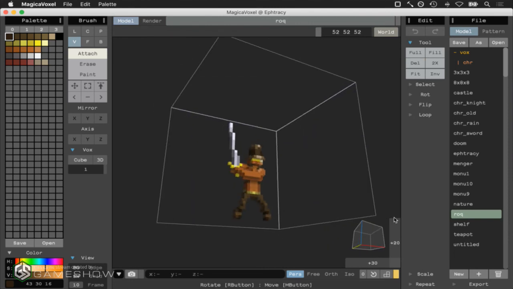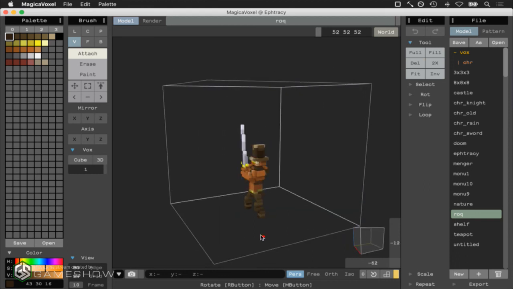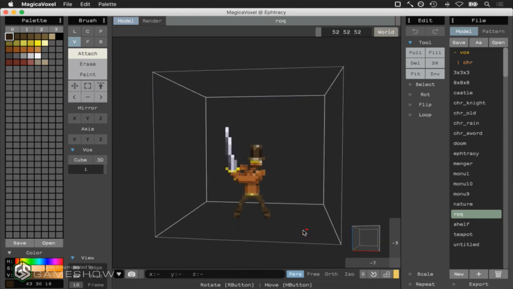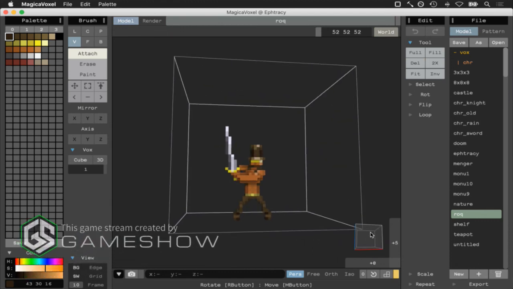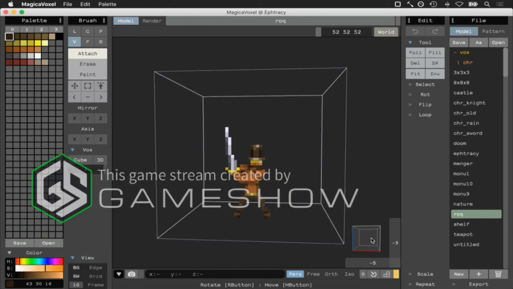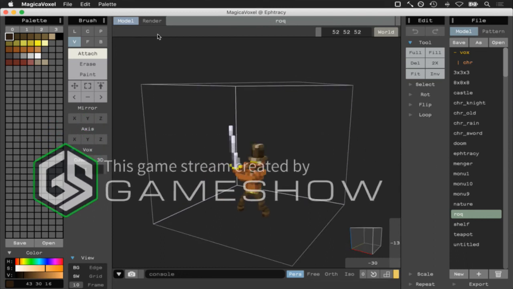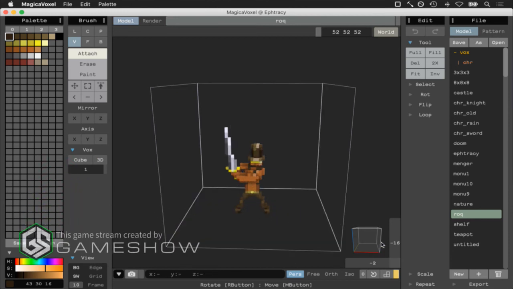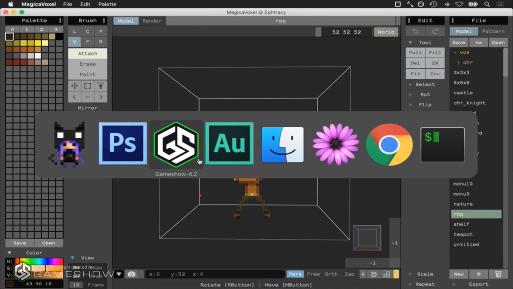So this is the 3D version of Rock. I'm still totally getting used to MagicaVoxel here. So anyways, today's goal is to animate this. I know there's an animation feature. You can set different frames and stuff here in MagicaVoxel somehow. So I'm gonna learn how to do that. And the goal is to animate Rock a little bit. Something is going on. I'm using a little bit too much CPU, so I'm gonna close some stuff down.